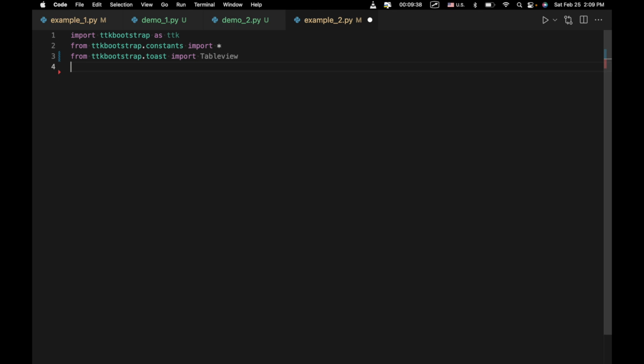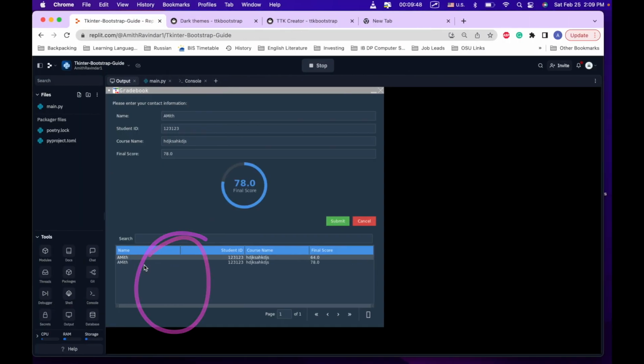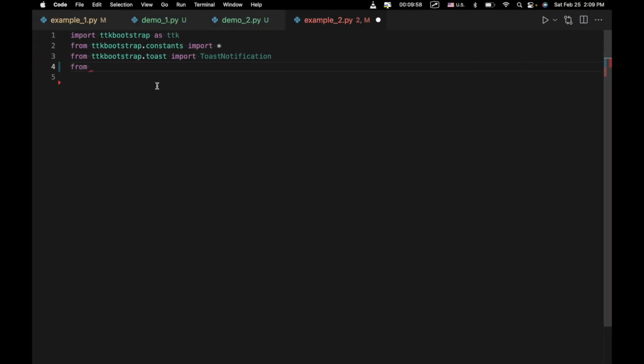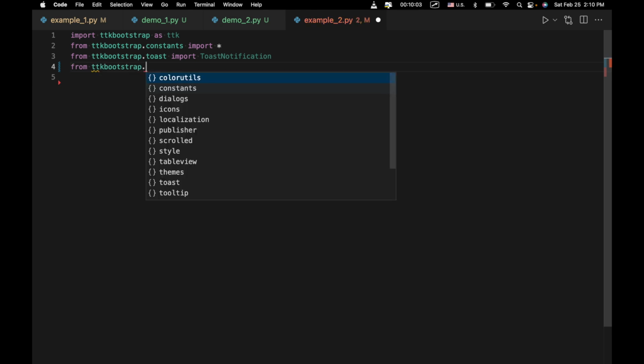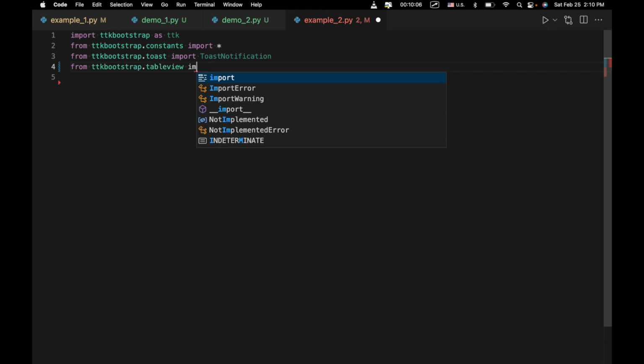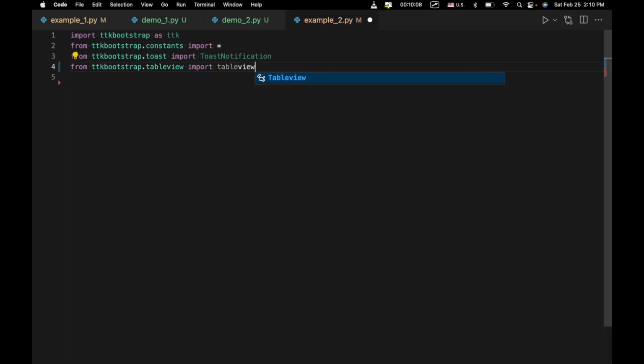That's going to be ToastNotification. We're going to import the library for our Tableview. So that's this one right here. And again, like I said, I'm going to create this table last because it's the one thing that won't work on my Mac. So I'm going to say from ttkbootstrap.tableview import Tableview. This is like a Treeview in Tkinter, but obviously it looks much better and is more sophisticated.